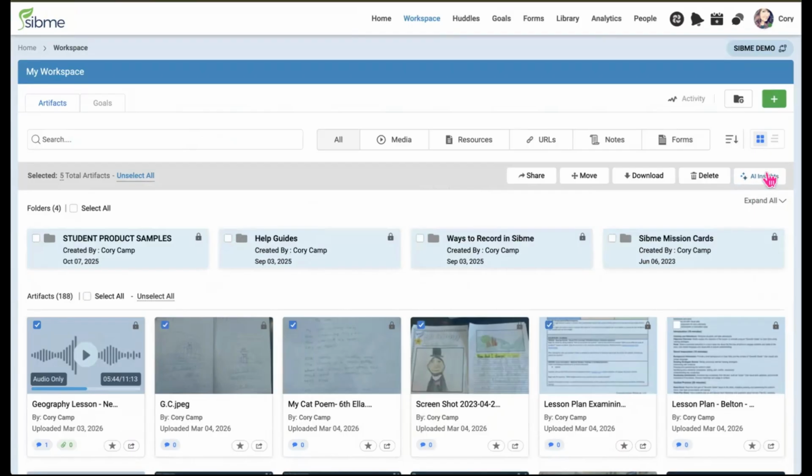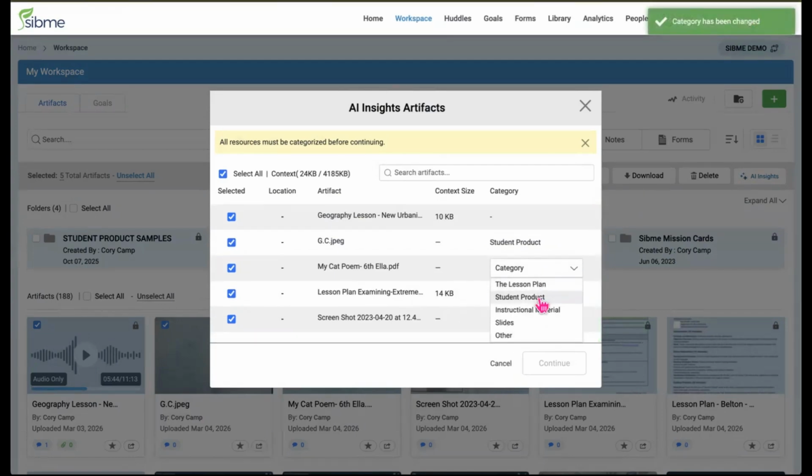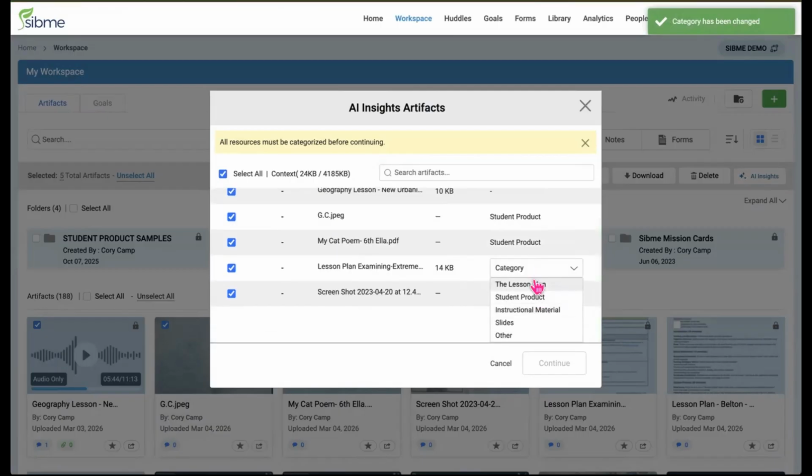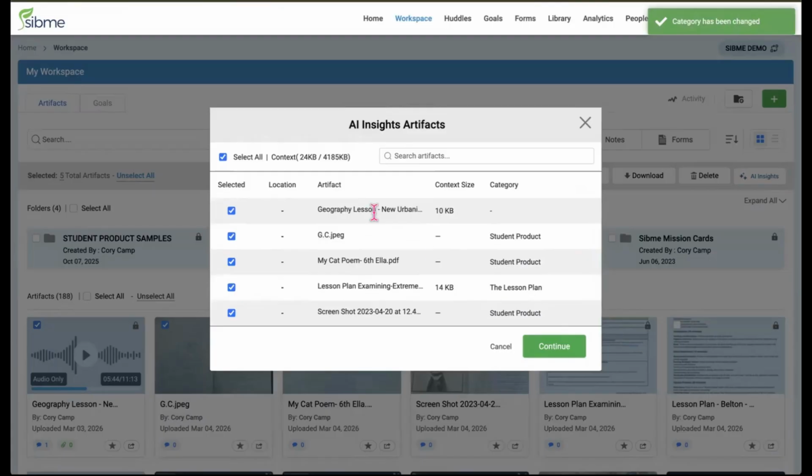So select more than one artifact from your workspace or a huddle or inside a folder and click on those twinkling stars. The first thing you'll have to do if you've got resources as artifacts selected is select a category for any that don't already have one. So this is a lesson plan. I've got some student products as part of this. This is a video, so it doesn't need a category. It and all of its resources will come into this as well.